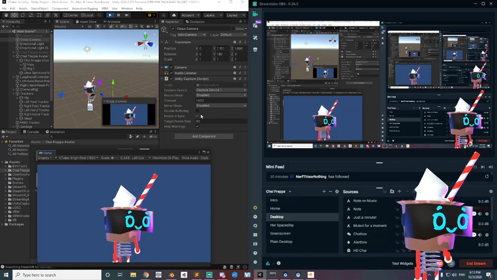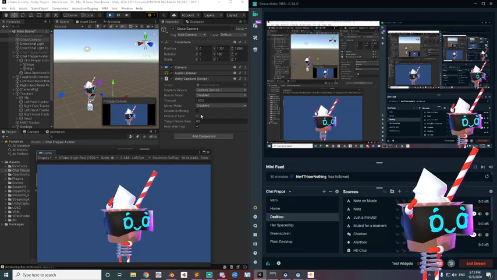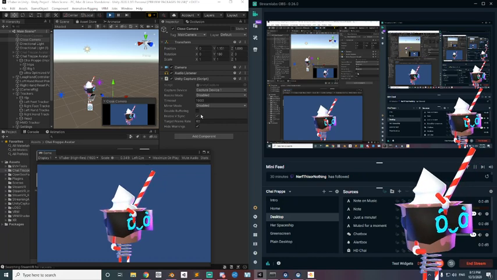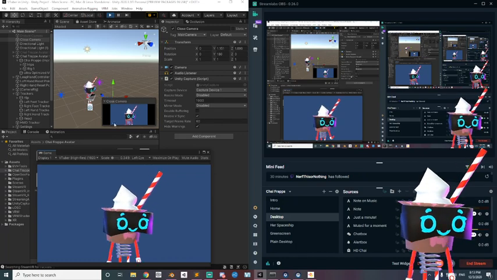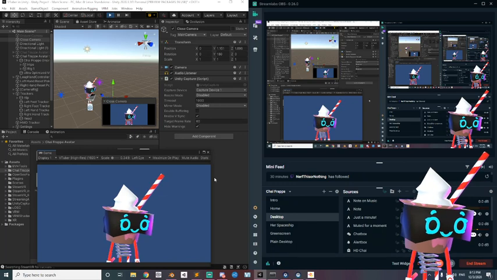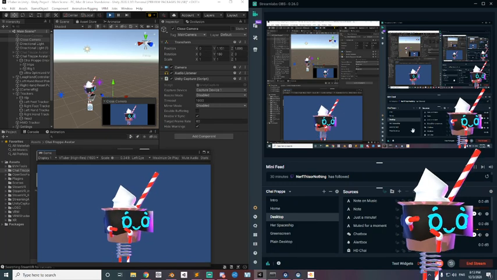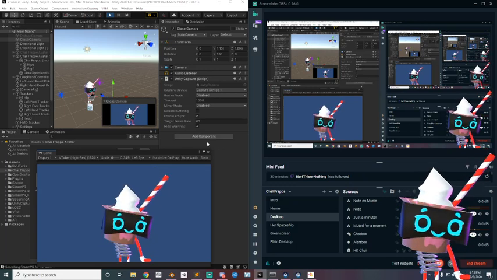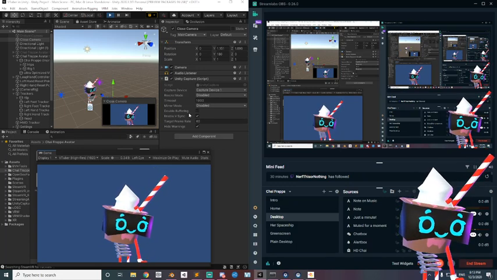Yeah, I don't think that's better. If you compare the preview here and the output, the preview is definitely a lot smoother. Not really sure how to fix that.